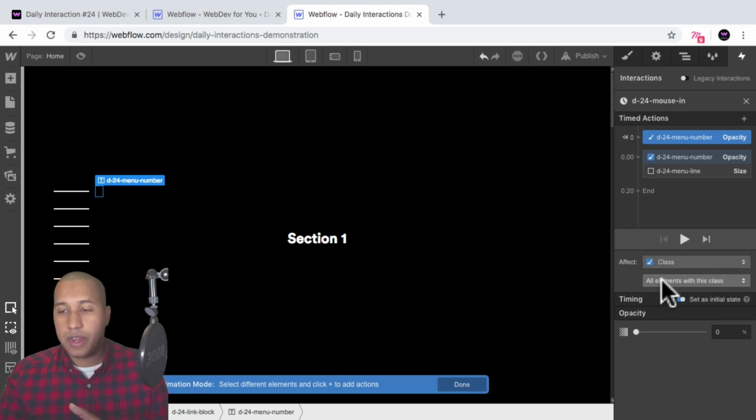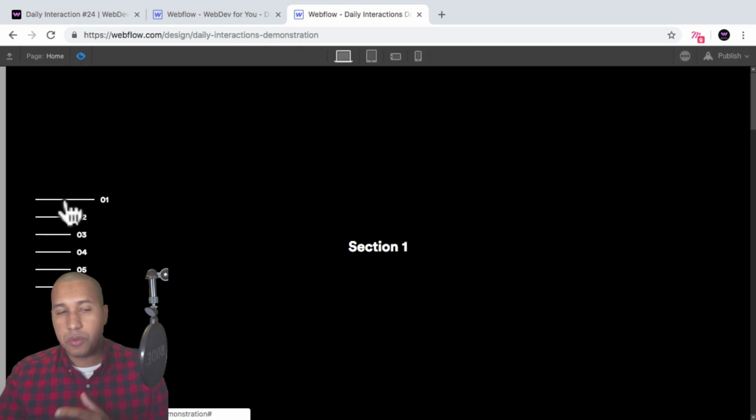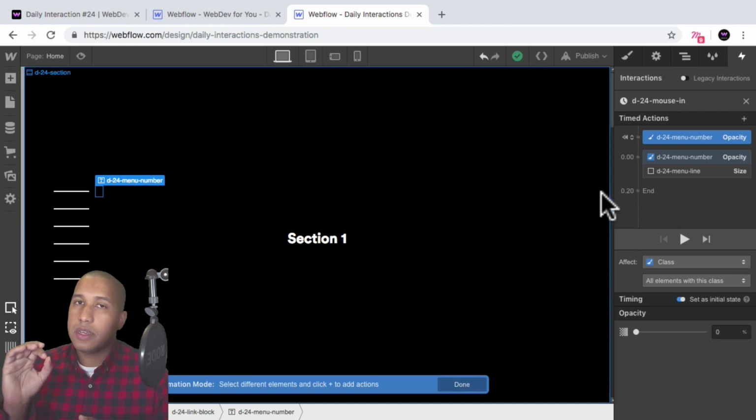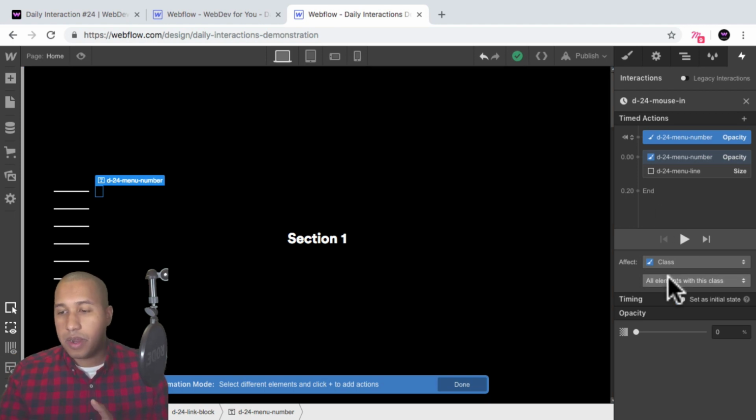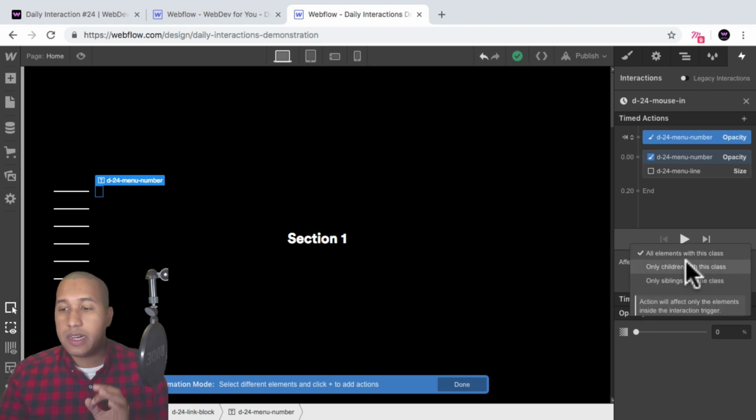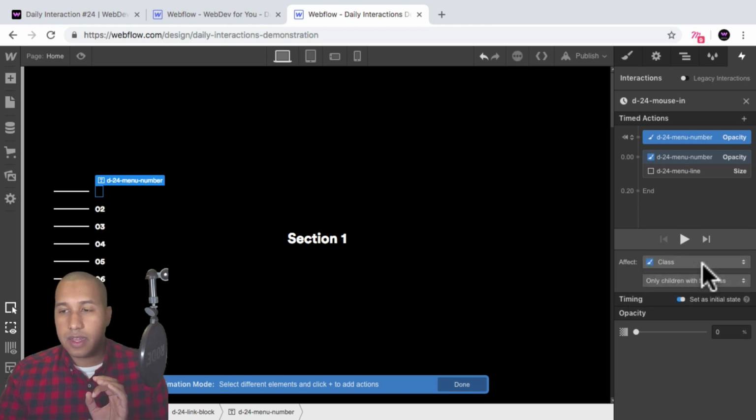And right here we could affect all elements with this class, and if I preview, what that would do is bring all the numbers in at the same time, but I only want the number for the specific interaction trigger or the specific link block to be affected. So rather than affecting all elements with this class, we're going to affect only children with this class. So the action will affect only the elements inside the interaction trigger. So I'll select that here.